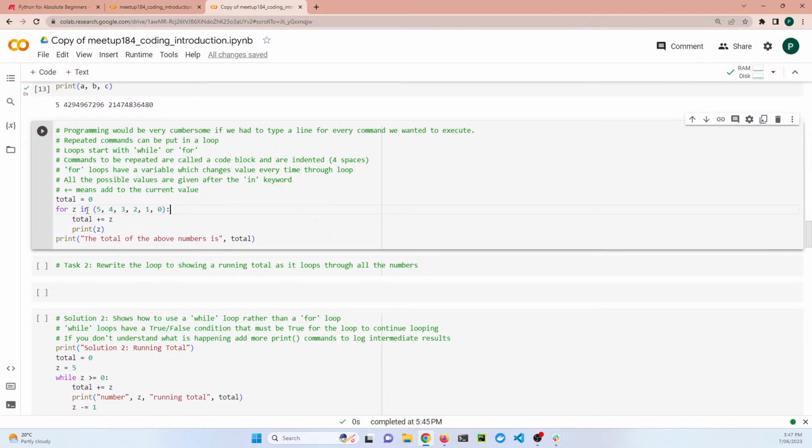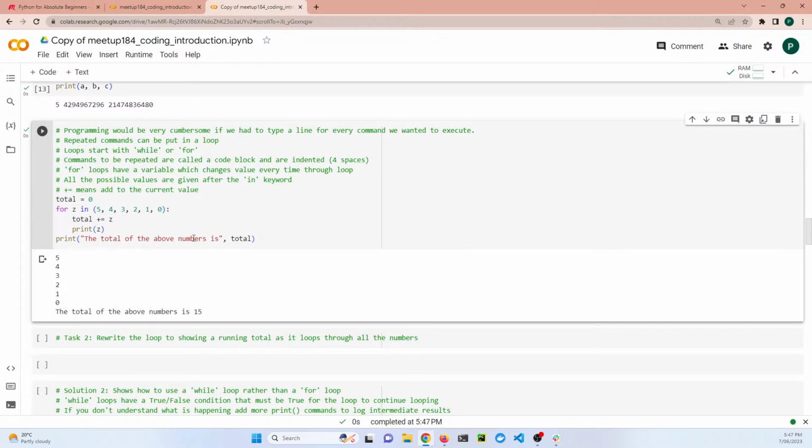So for this loop, for z in 5, 4, 3, 2, 1, 0, it will go through the loop, and every time through the loop z will have a different value. The first time through it'll have the value 5, the second time 4, then 3, then 2, then 1, then 0. Let's run it and see what it looks like. It printed out 5, 4, 3, 2, 1, 0, which before took us 6 lines, and now it took us 2 lines. Only those 2 lines are the ones that made that part work.